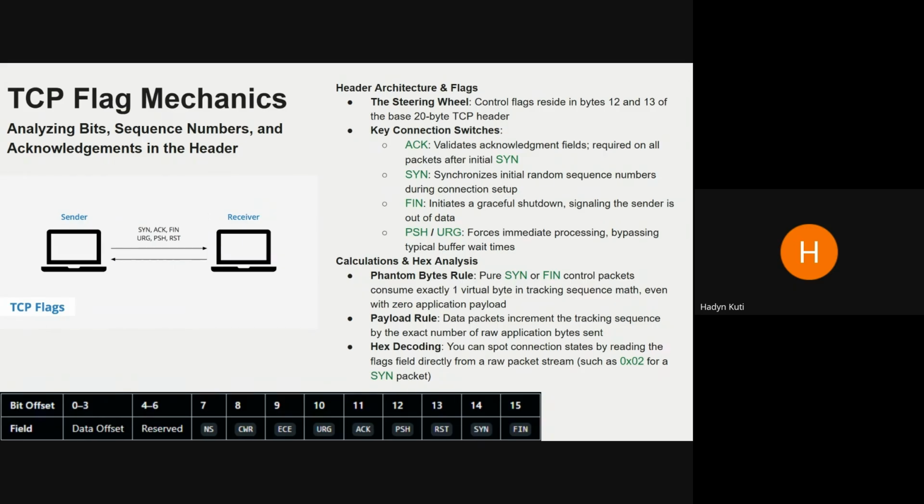First are the congestion management flags. NS, or nonce sum, protects against packet concealment. CWR, or congestion window reduced, shows the sender received a congestion notice and reduced its transmit rate. ECE, or ECN echo, lets routers signal congestion without dropping packets.